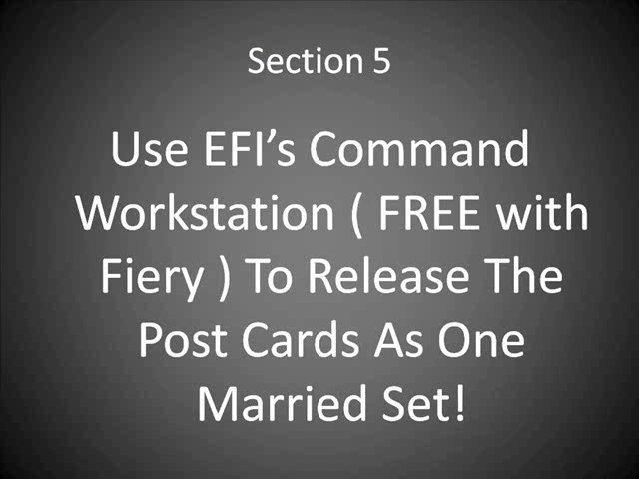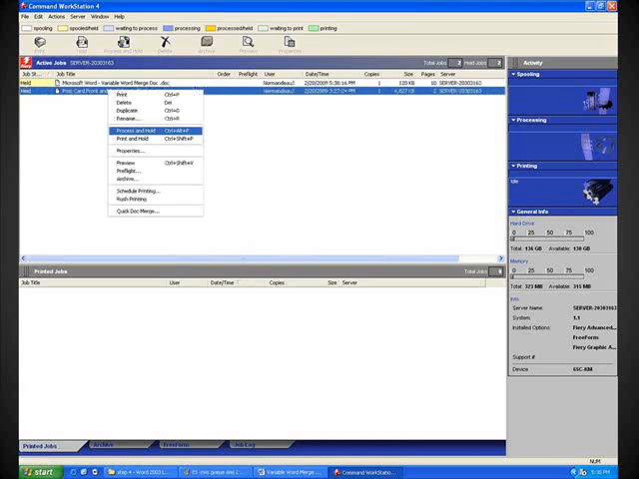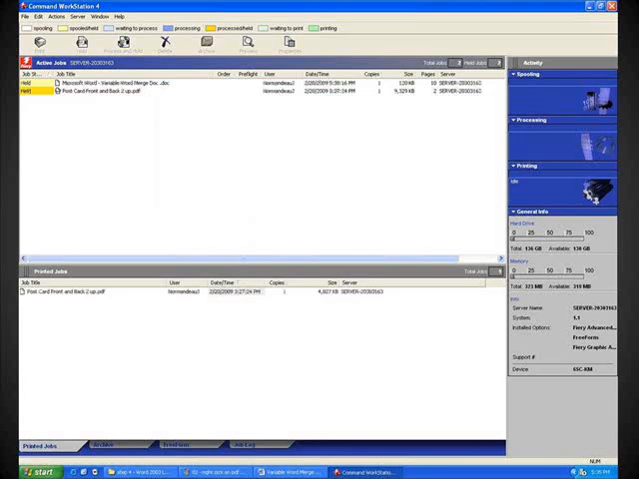Now it's time to make magic happen. Go ahead and start up EFI's Command Workstation, and again, if you don't have the software, please work with your local sales rep to get that solution fixed as well. Now we want to find our static portion, which was the first job that we printed over. We want to right-click on that portion, and we want to select Process and Hold.